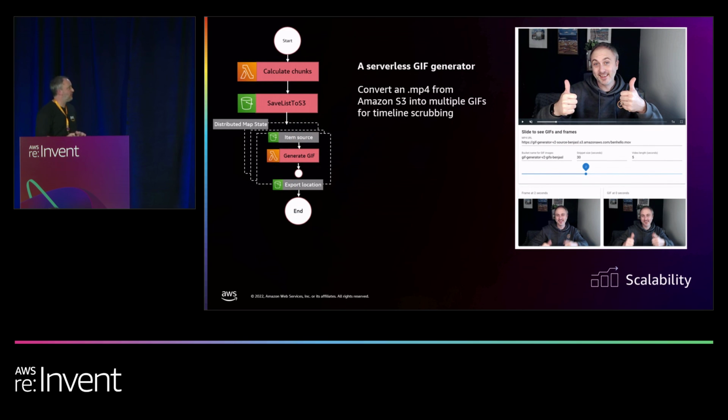Here's a nice demonstration of the map state. One of the best things about my job is that I get to play with some of the features and services before they get released. So I had a good amount of time to play around with this distributed map state, and I created this thing called a serverless GIF generator. You drop a movie item in a bucket in S3, like an MP4 or a .mov, and it triggers the workflow. The workflow will then generate a GIF animation for every 30 seconds of the movie, which you can put into an application like a movie timeline scrubber, for example, which is this website on the right here.